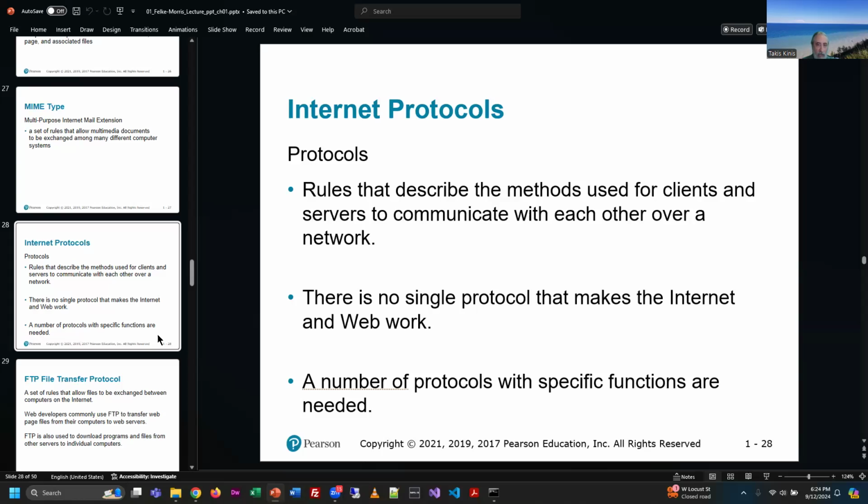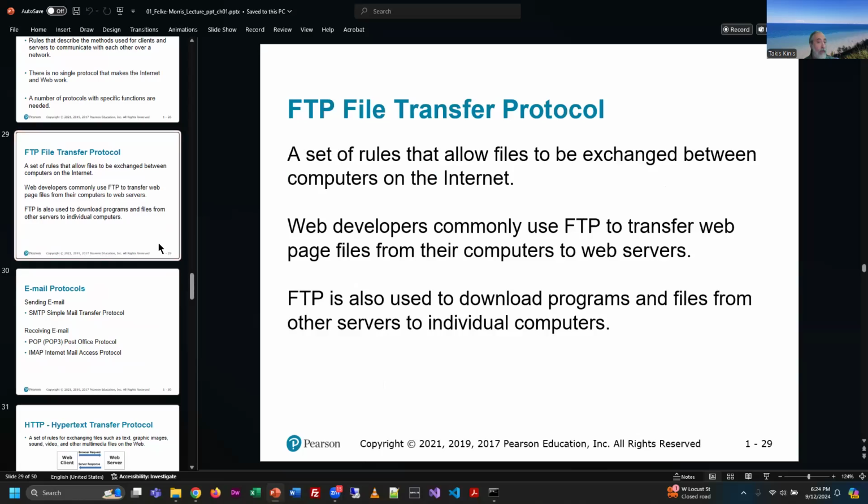And there's a bunch of protocols, and some of them are very specific to certain tasks. Some of them have been around a really long time, but there's new ones being developed all the time. One of the really important ones for us, obviously, is FTP. This is the one that we've already played with a little bit. This is how we upload our files to web servers and download files.